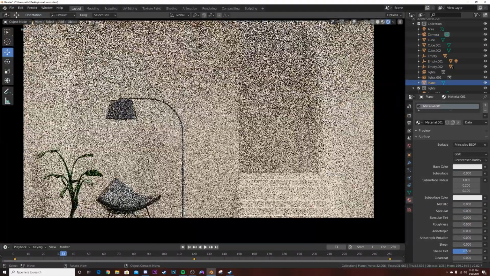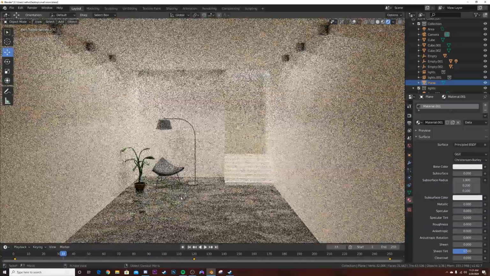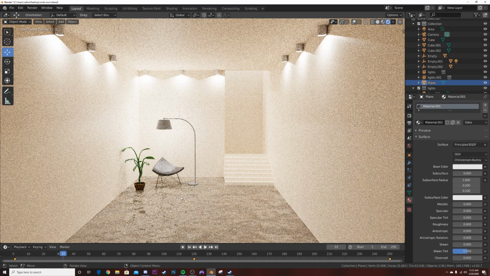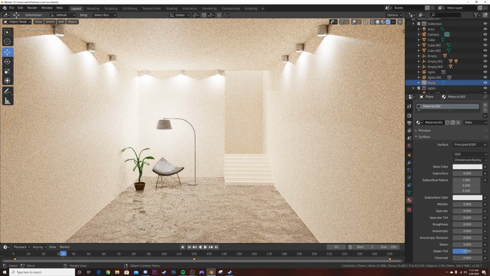So we're going to use this simple room setup I made. Nothing too complicated, it just has lighting data. All you need is lighting data. It can be as simple as a sphere with an emission material on it. That's all you really need.